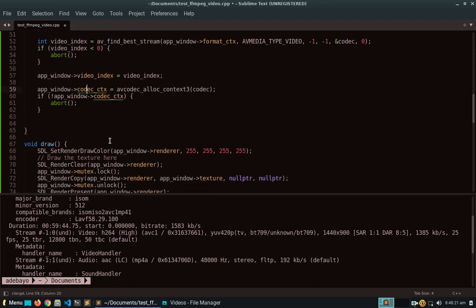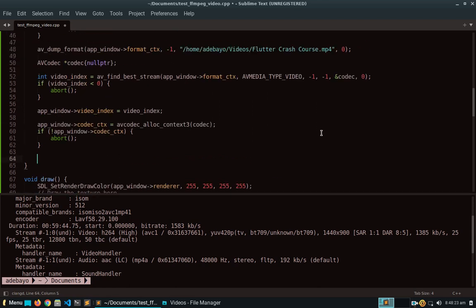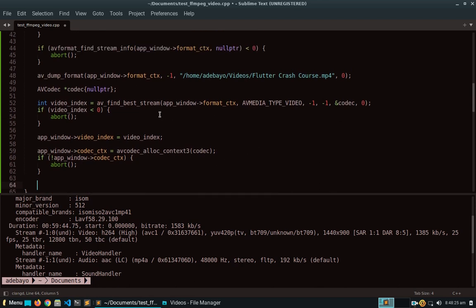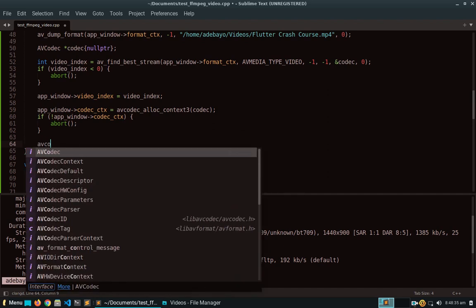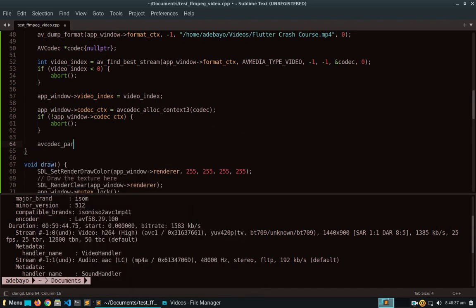So we need to give information to the decoder. How do we do that? We need to copy information found inside of the stream to this codec context, and to do that we use what is called avcodec_parameters_to_context. So it looks something like this.